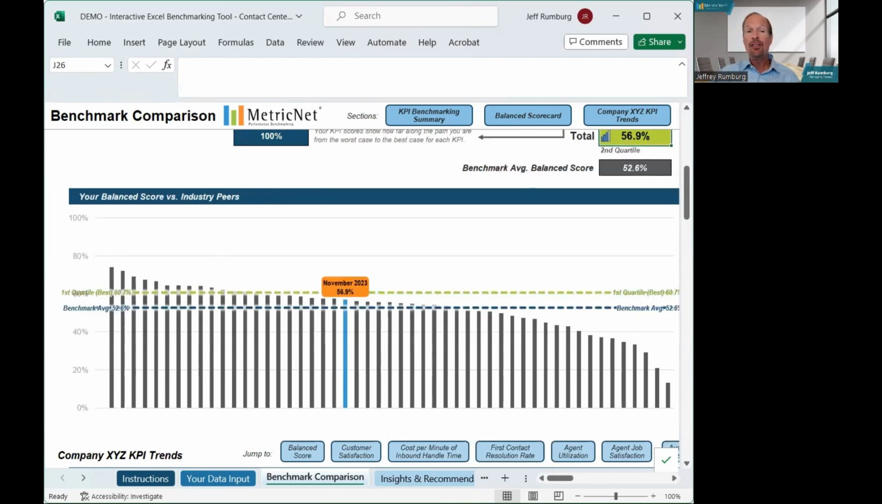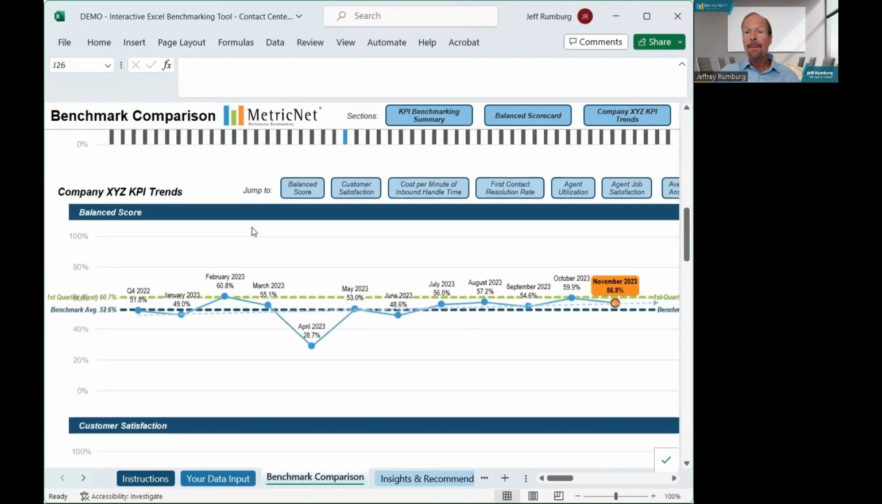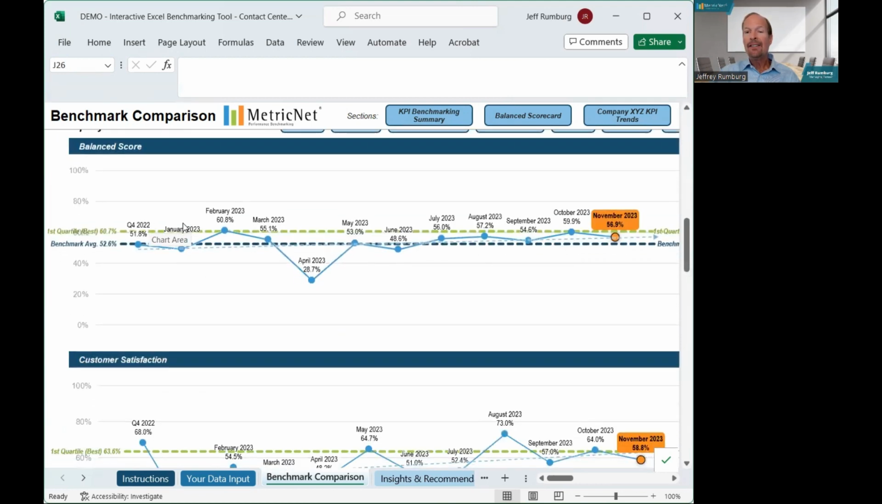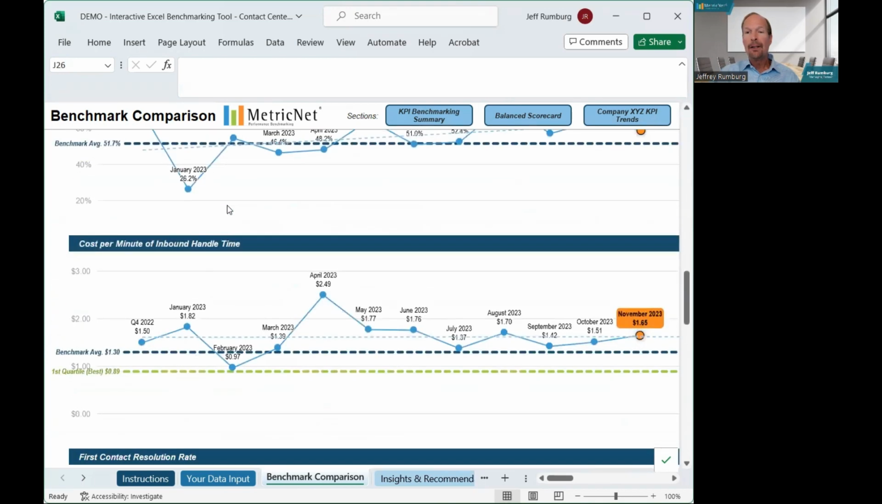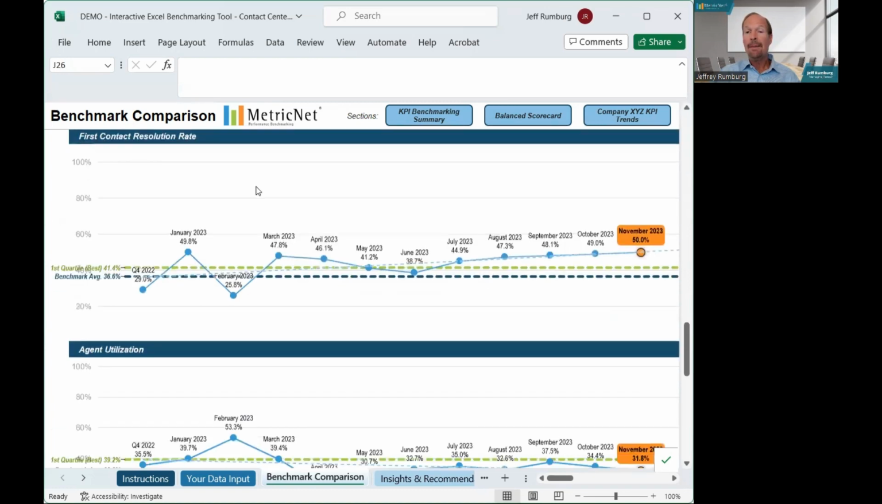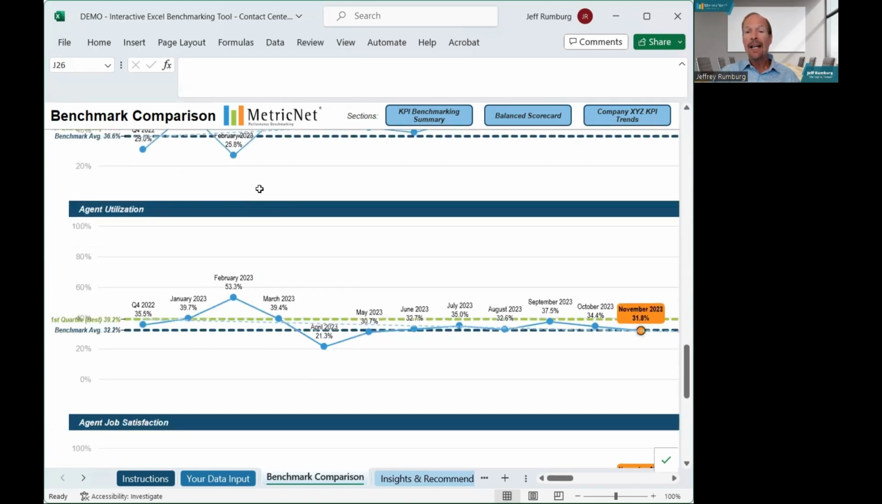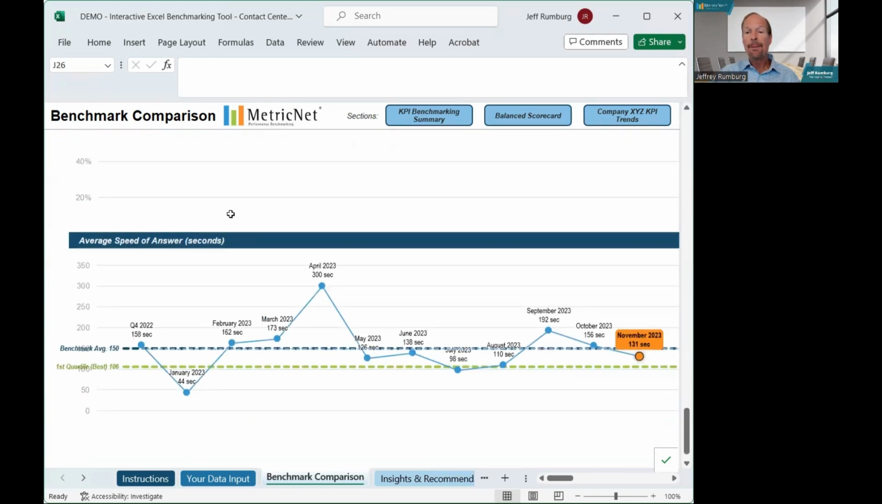Scrolling down still further, you will find graphical representations of your performance, including your balanced score, as well as a time series of each metric included in the balanced score. Here is the 11-month trend in the balanced score. Likewise, here is the 11-month trend in customer satisfaction, the trend in cost per minute of handle time, the trend in first contact resolution rate, the trend in agent utilization, and the trend in job satisfaction and speed of answer.